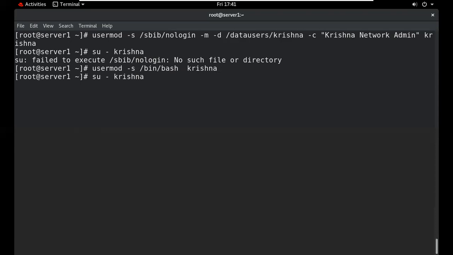When we type login, there is no error. When we type this, there is an error because we have no login shell. So this is the login shell by which we can log in as any particular user.